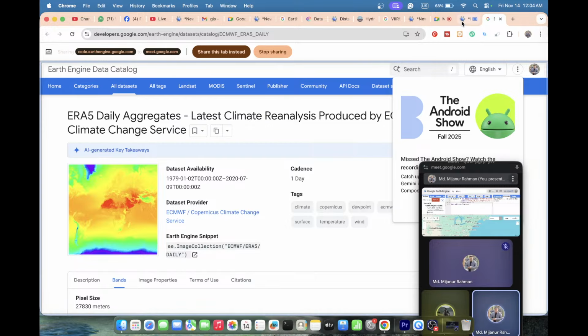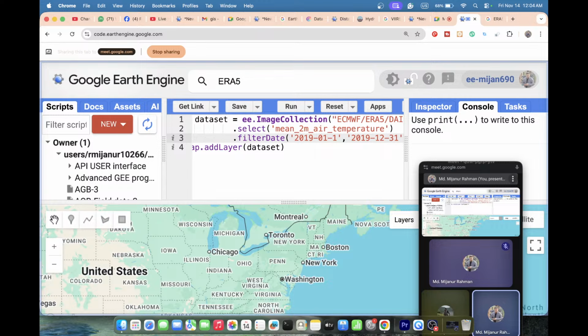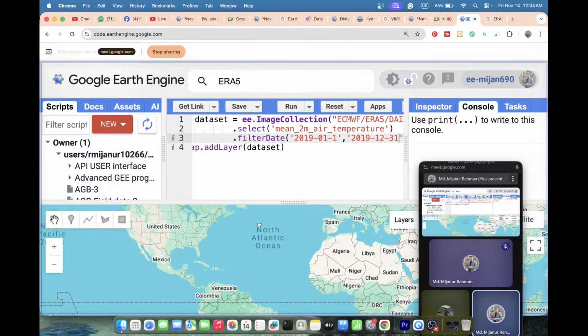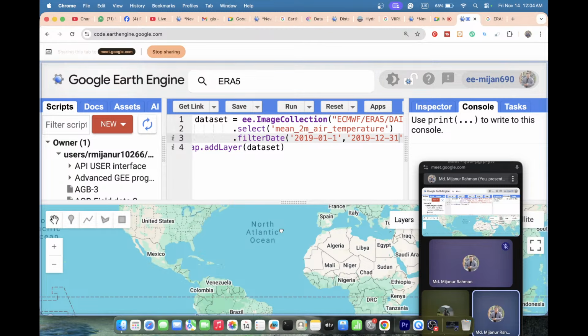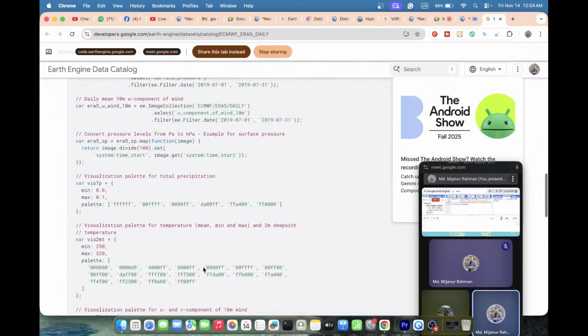So I take, suppose, one year of data, the year 2019, from 1st January 2019 to, suppose, December 31. So now let's check the data. We can just get the one year data for the whole world. Where is the high temperature, where is the low temperature? You can easily get the idea from this globally. And if you want, you can also add the color.